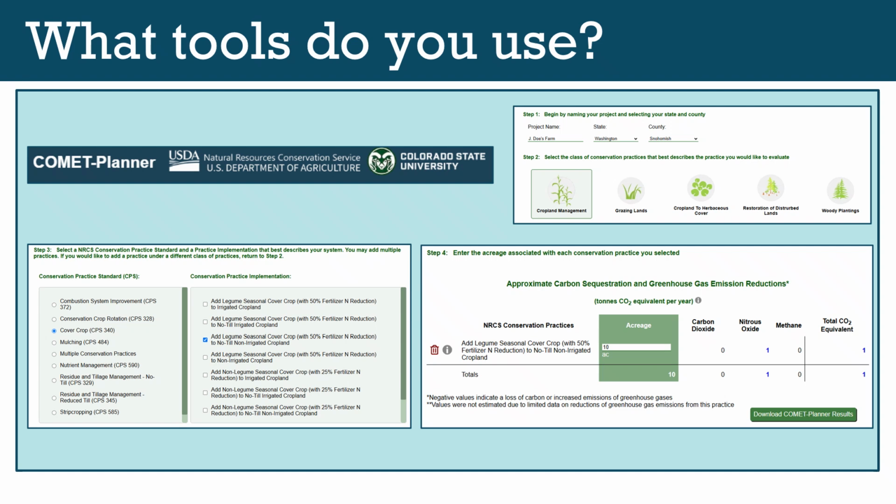And now I want to talk in more detail about the online tools that are available to resource planners for evaluating carbon sequestration and greenhouse gas mitigation from existing farm management practices and proposed conservation practices. The first of these tools is Comet Planner. This is a relatively simple web-based tool that planners can use to evaluate or estimate the amount of greenhouse gas emissions that will be reduced or the amount of CO2 that will be sequestered through a particular conservation practice.